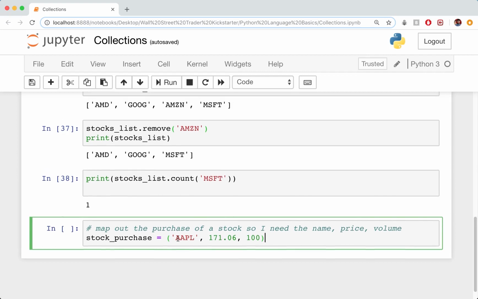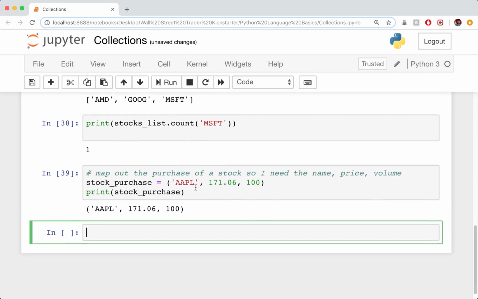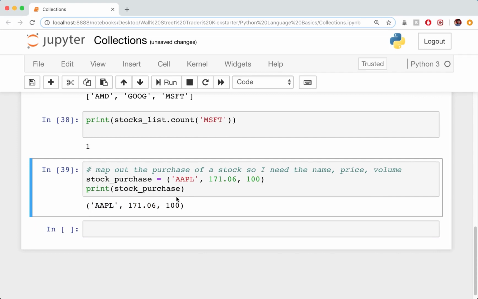So you can see lots of similarities. I mean, we have comma separated values here. We have the values themselves as multiple of them stored within stock purchase. If we wanted to print out our stock purchase, let's see, stock purchase, we can do so. Let's take a look at what that looks like when we run it. Note that again, looks very similar to a list, but we have the round brackets instead of the square ones.